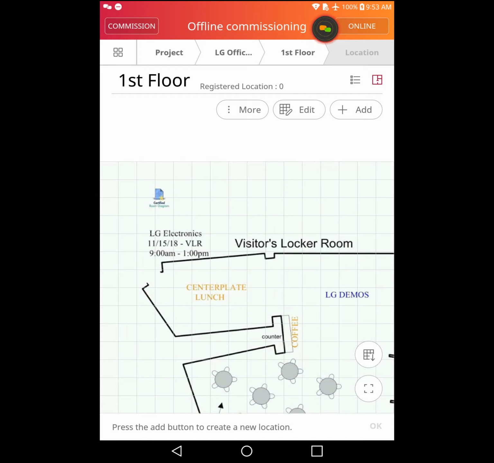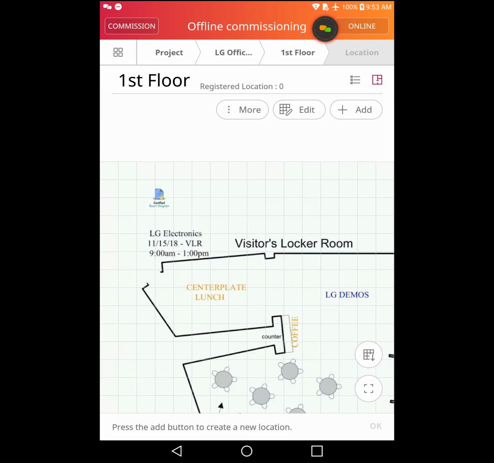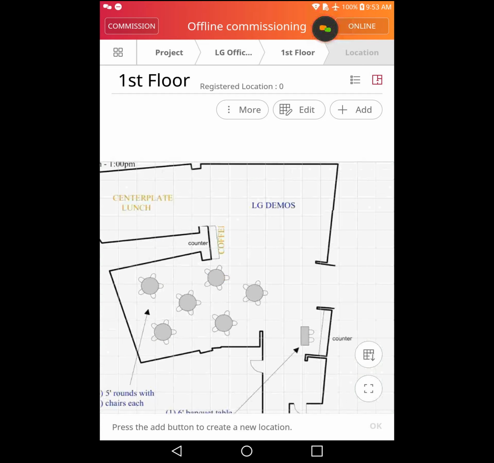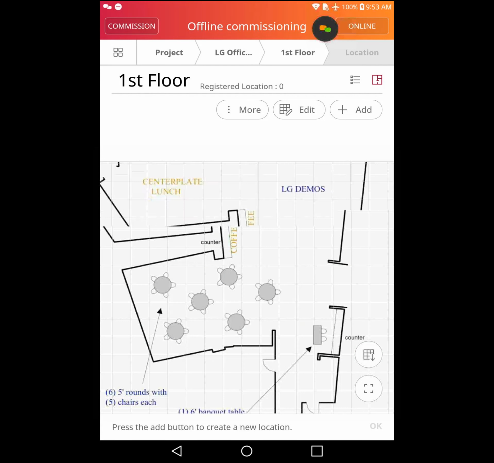And I can quickly toggle back to the list view in the top right corner by clicking the list button, and then toggle back to the map view by clicking the map icon. All right, now at this point, what the app wants me to do is to add a location. So it says to press the add button to create a new location.